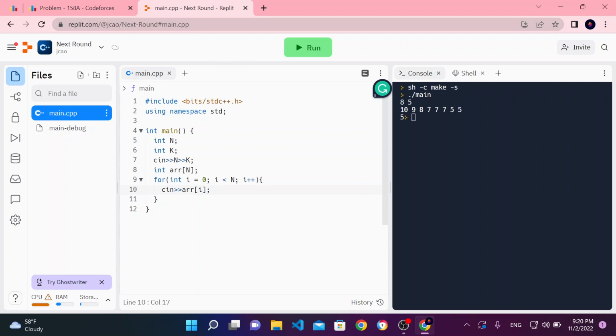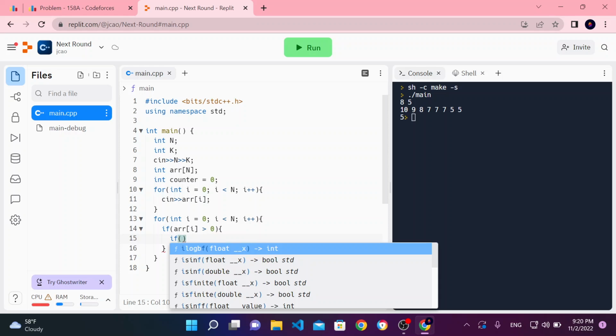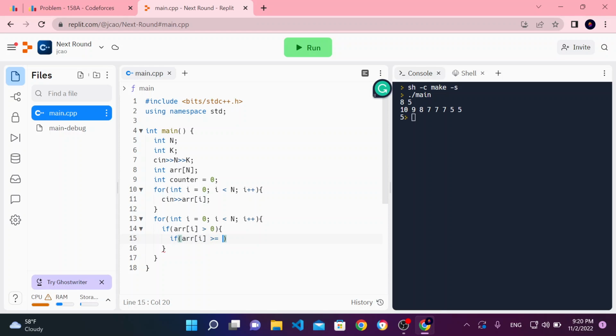Now let's create another for loop. This is where our actual solving would happen. In here, we check if array i is greater than 0 to see if it's positive or not. And by the way, let's create a counter because we'll need it later. If it's greater than 0, we'll do another if: if array i is greater than or equal to array k minus 1, since it's 0 indexed, then we'll increase our counter, and in the end we'll cout our counter.